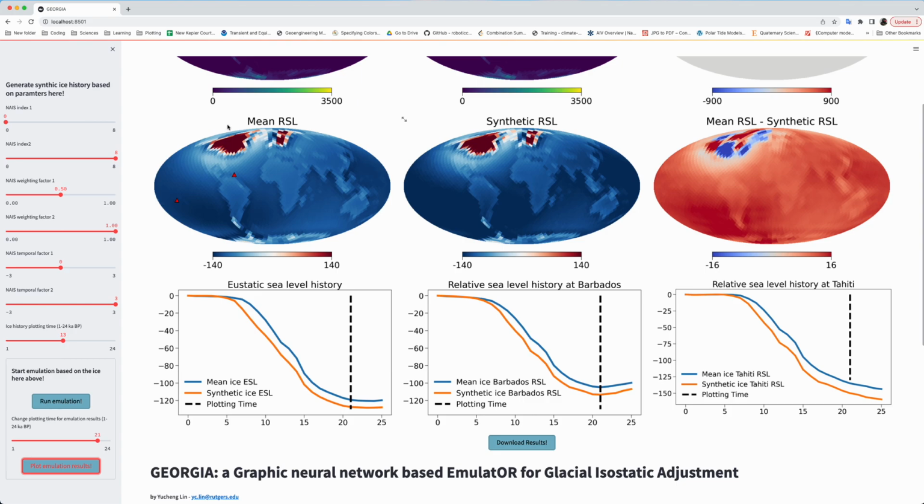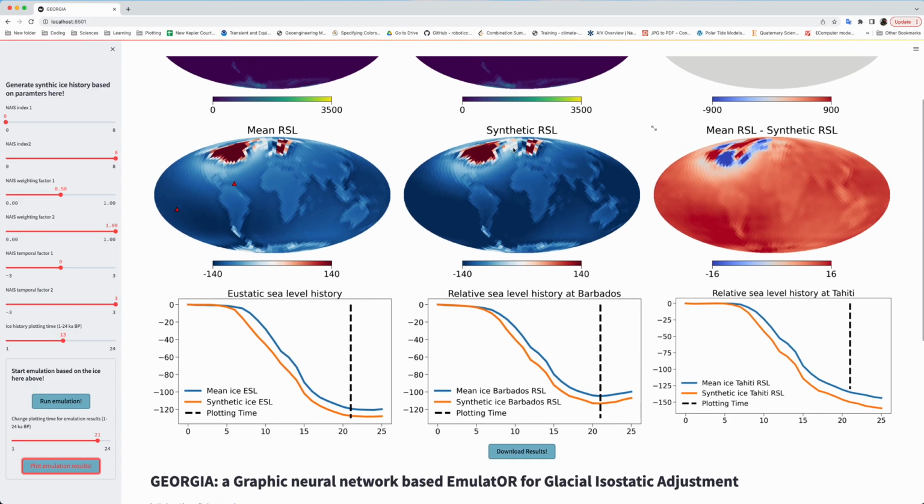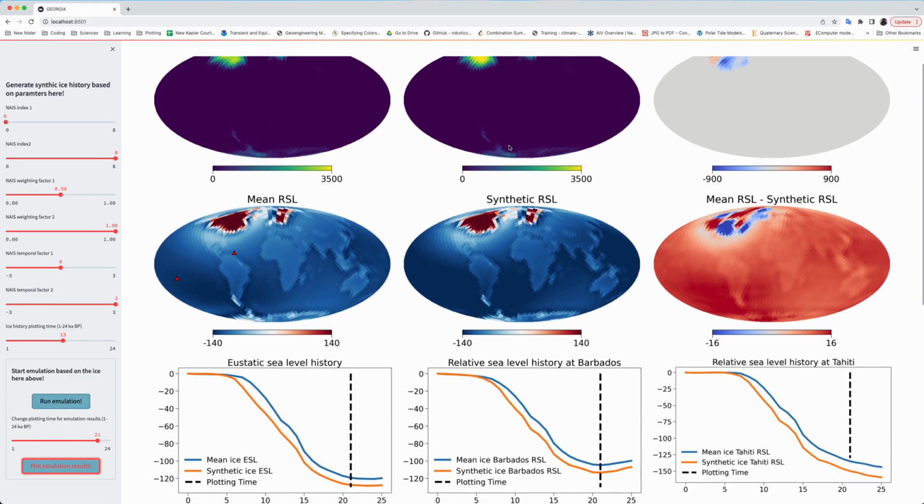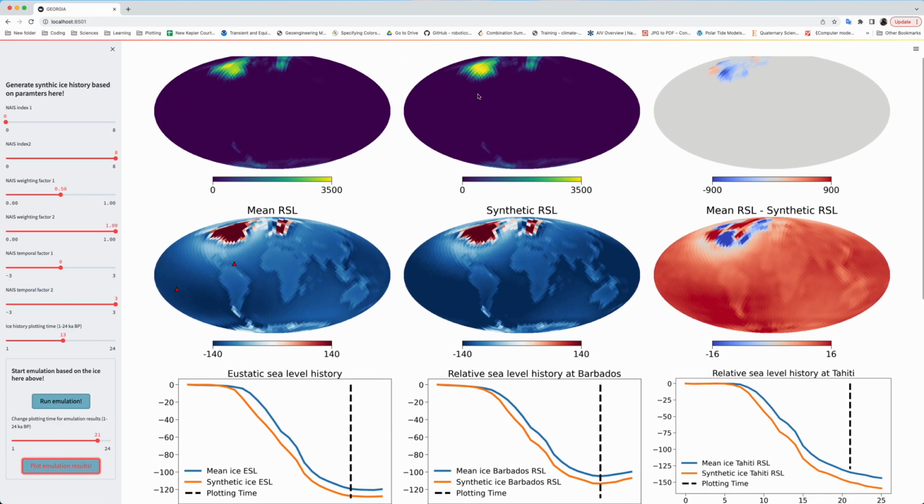And this is the emulated global relative sea level change at 21,000 years ago. This is for the mean ice history. This is for our own ice model. And this is the difference between them. It should be mentioned that although we only generated the North American ice sheet, it is automatically paired with the mean ice geometry for the Eurasian ice sheet and the Antarctic ice sheet.